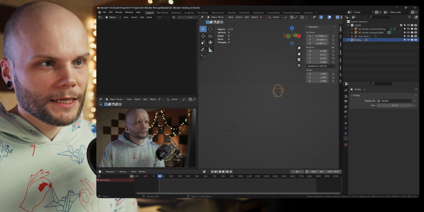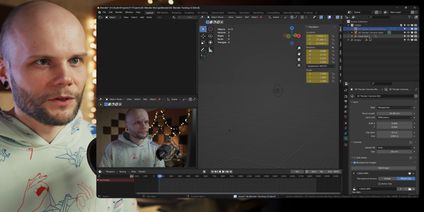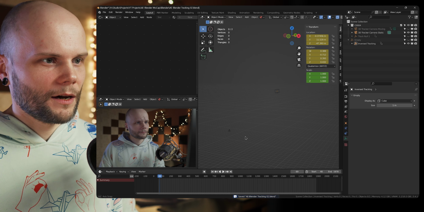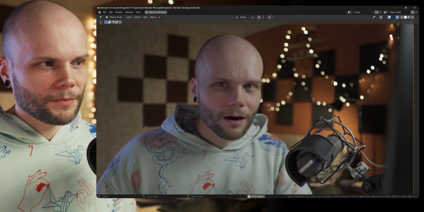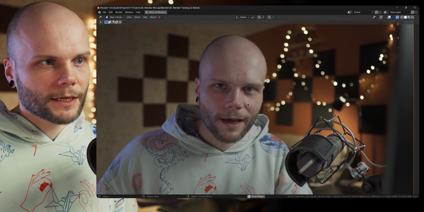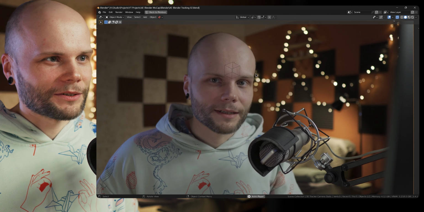And now we can see through our static camera. Let's hide everything else to avoid confusion. Like this, we have a static camera and a moving cube. And the cube appears to be moving perfectly tracked to the head. Well, as far as we could track it in After Effects.